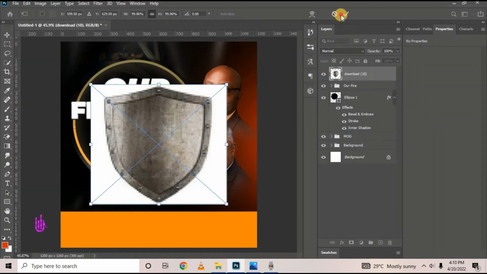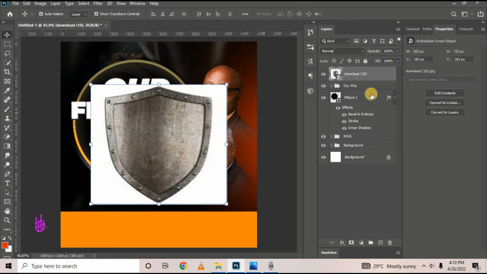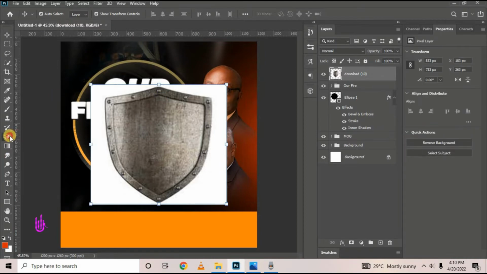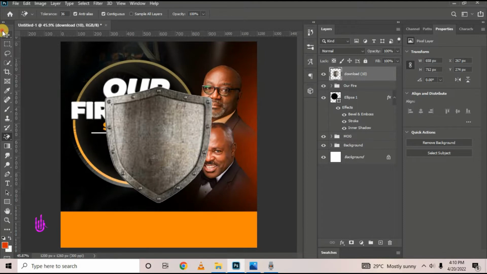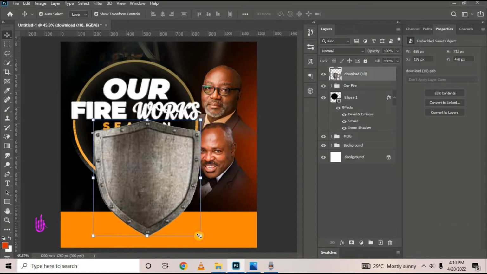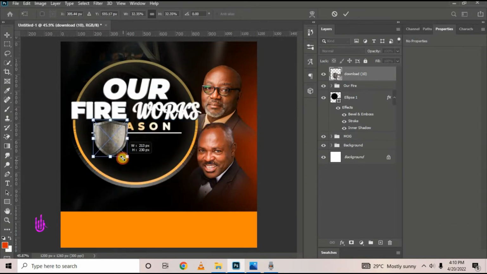Boom, here we are. So this is in a JPEG. Let's rasterize the layer. You right click, then you rasterize, then take your magic eraser tool and select. Then you click on it to convert it to a smart object so that we won't lose our image quality after reducing the size like that.